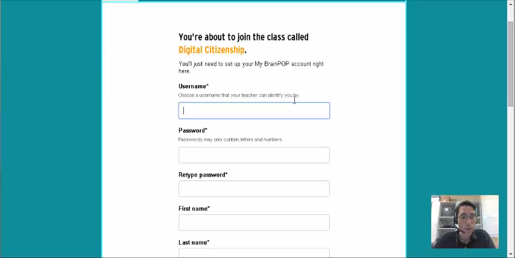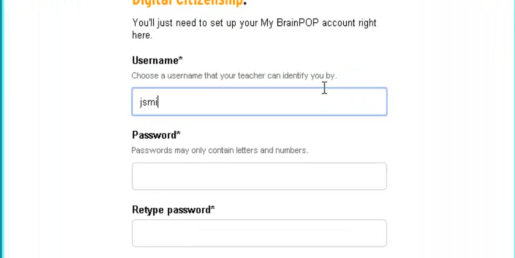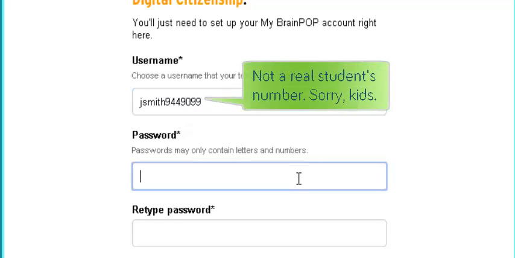First, you'll need to choose a username that your teacher can identify you by. It does have to be a unique username that no one else in the whole world that's using BrainPop has used before. So first initial, last name is a good place to start, but Joe Smith is going to have a very common username. So a way to make that unique could be to add your student ID number to the back of that so it reflects who you are and is easily identifiable.